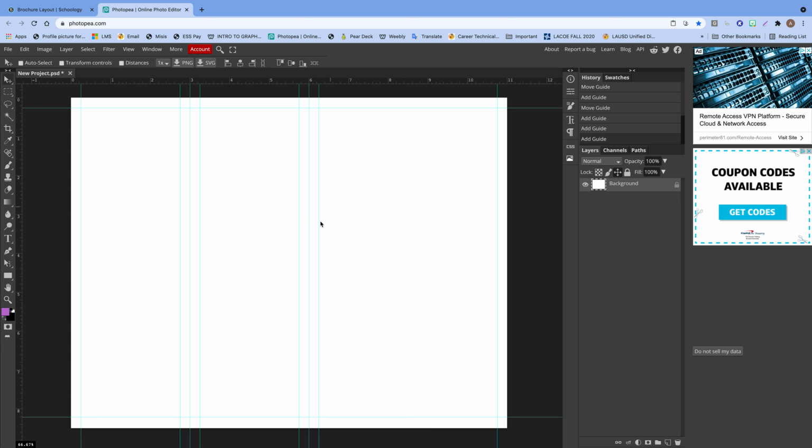Once you finish, you need to take a picture. Make sure that the ruler is out. You have to have the ruler out. If your ruler is not out, then you will not receive the full points for this assignment. You're going to get half points. Make sure that your ruler is out.